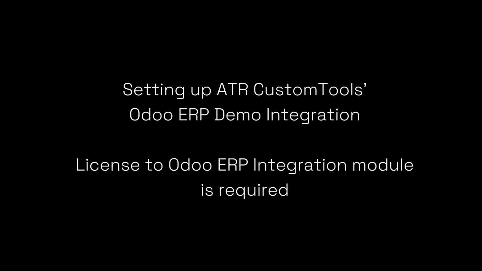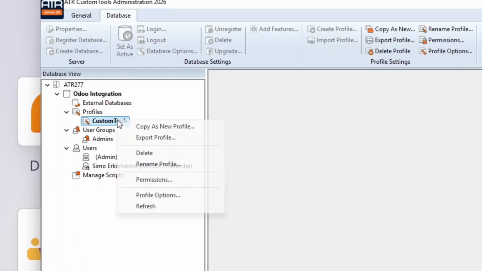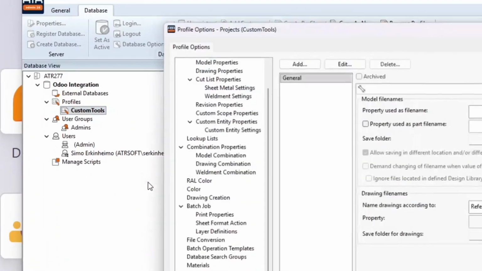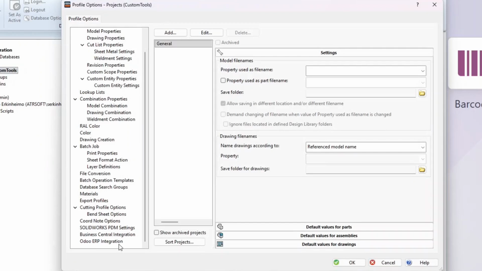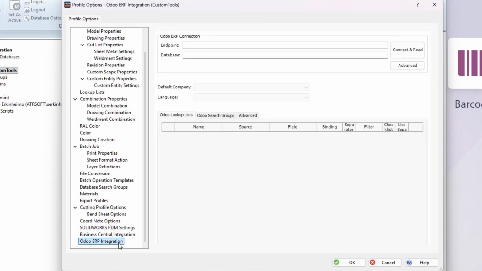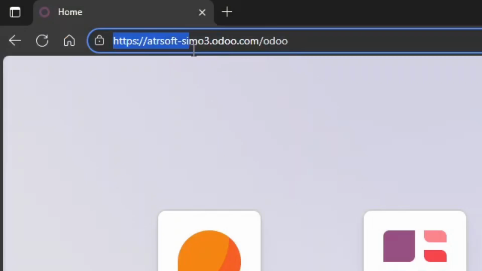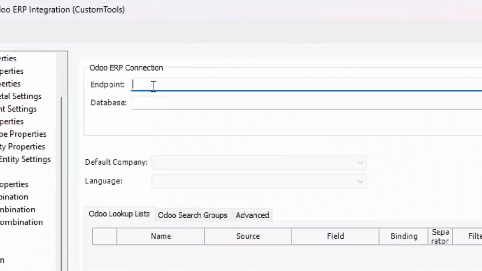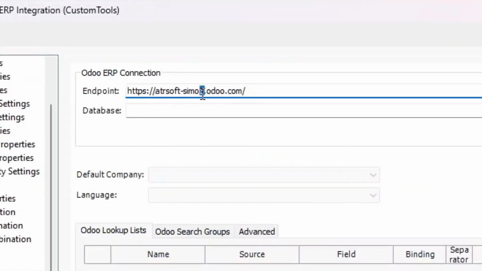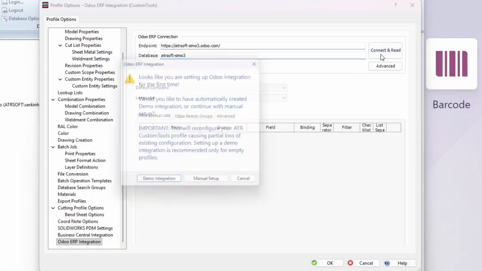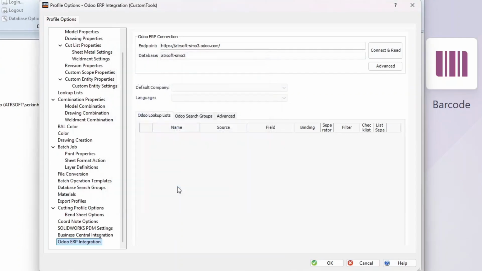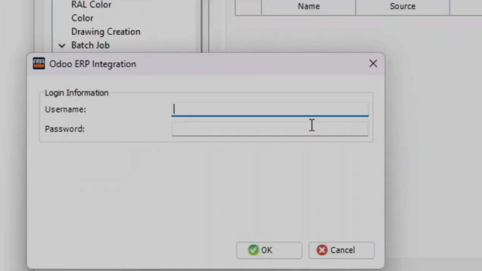Now let's set up the ATR CustomTools Odoo ERP demo integration. License to the integration module is required. Navigate to Profile Options and to the Odoo ERP integration page. If it's not there, then you don't have the license. Copy the address to your Odoo instance. It is the endpoint, and the database is usually the first part of the URL. Connect and demo integration. Let's take a look at the credentials now.